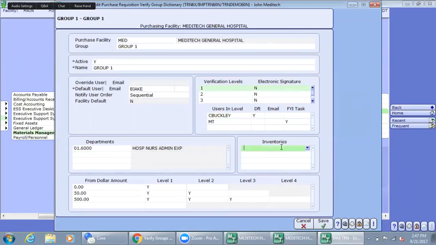You also have the option of entering in inventories. In any inventory type purchase requisition that's created for any inventory that I define within this field would be linked with my group 1 verified group.